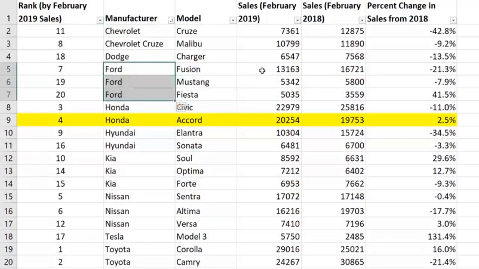Within Ford, this one is the highest, and then the second highest, and the third highest. Right? And then within Kia, you have the largest, and then middle, and then the smallest. So that's the sorting, and then let's go with conditional formatting.